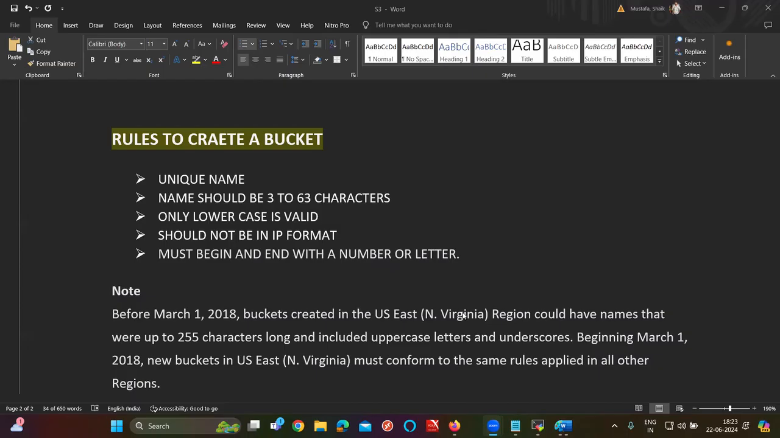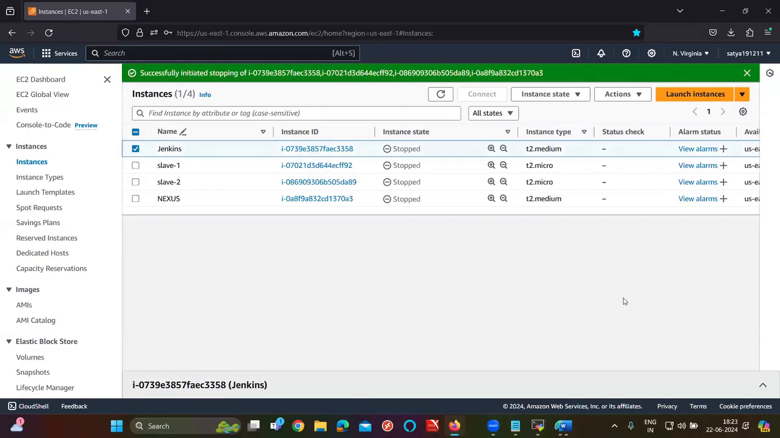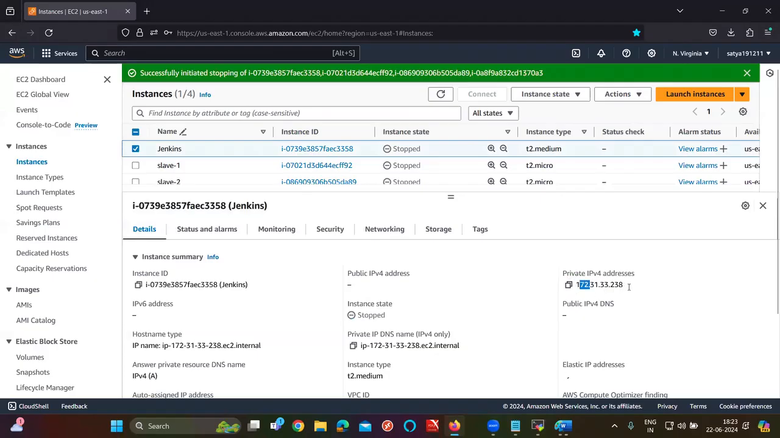What is an IP format, sir? So already you know IPs, right? This is an IP actually. Let me show you. It's an IP. You cannot give a name in a format like this, okay?